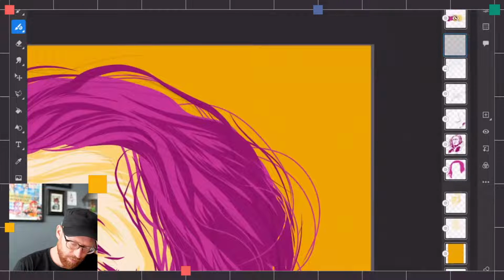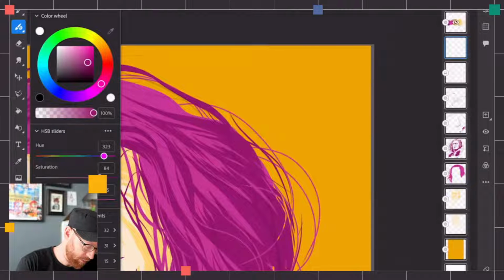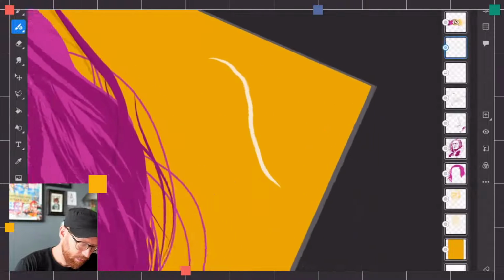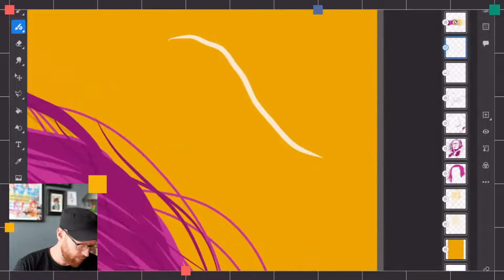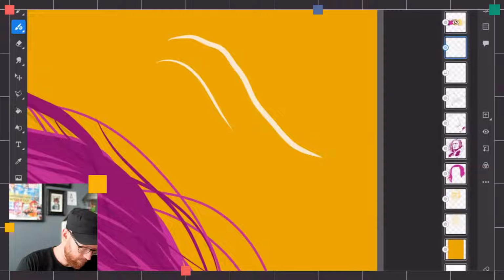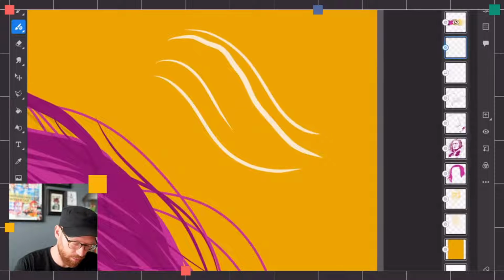Move this up here to the top. If we were to, let's see, I'm going to use this layer. And here's another thing with Fresco. If you want to smooth out your brushes, that little feature there is wonderful. You can see how wobbly the caffeine jitters are, and you can smooth those out real nicely.